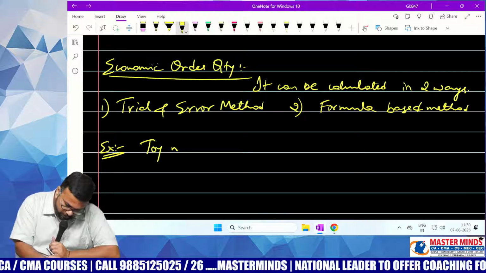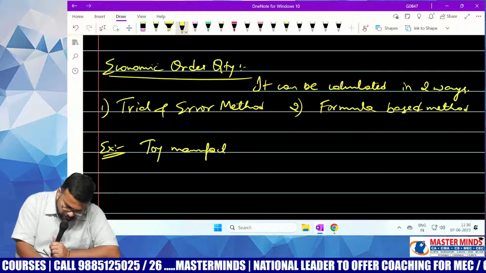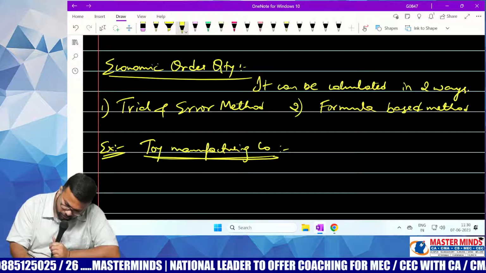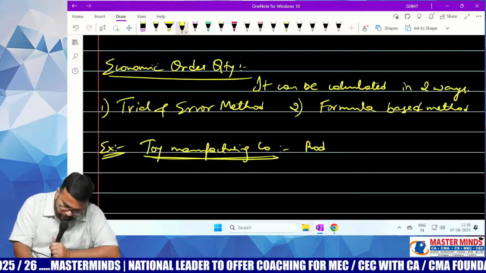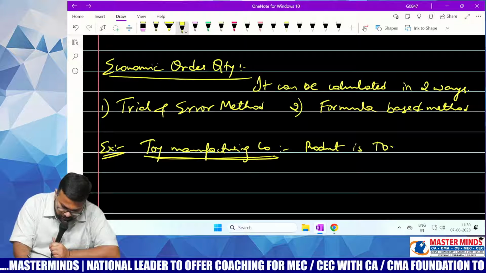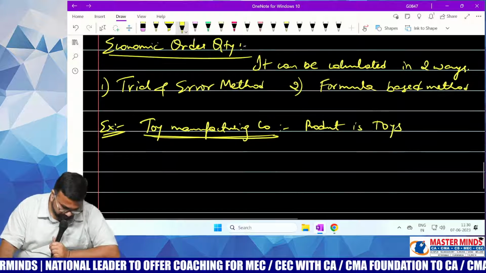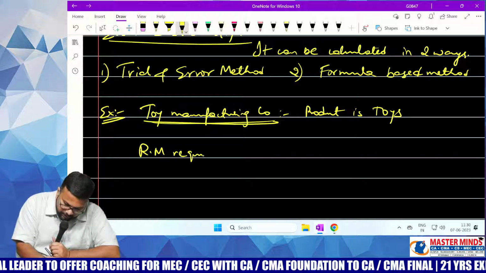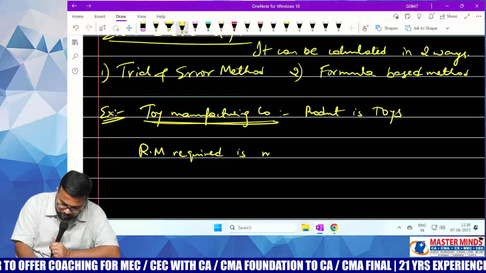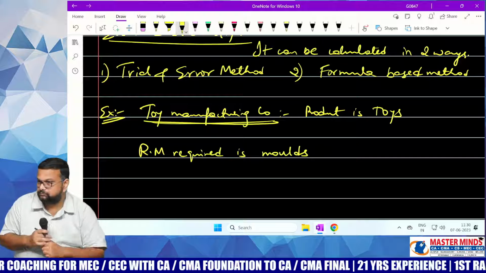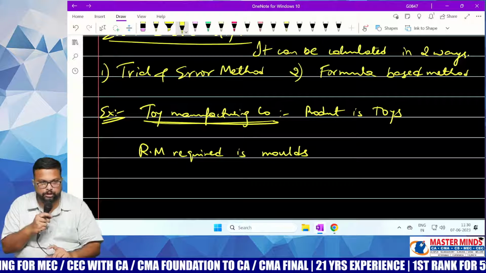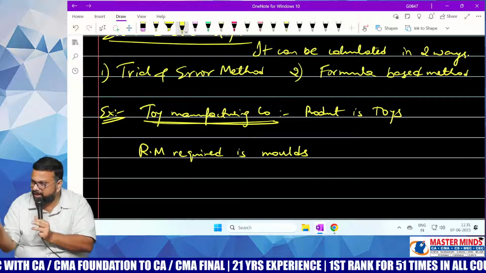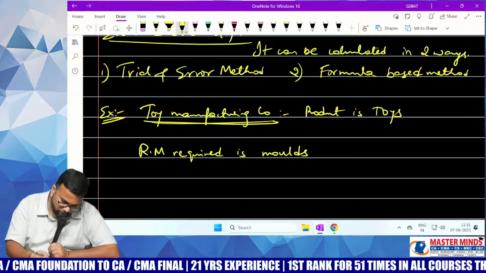basically I'm talking about a toy manufacturing company. So this company manufactures toys. Product is toys. Now raw material required is molds. You need molds. Generally toy companies use molds, and they pour plastic or something in that mold and you get the required design. So required raw material is mold.